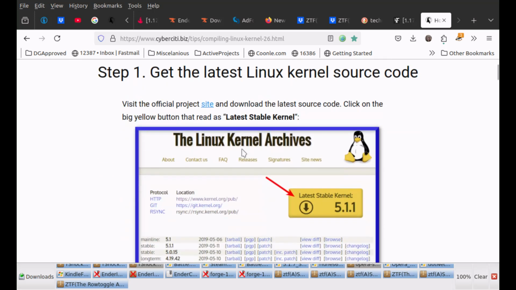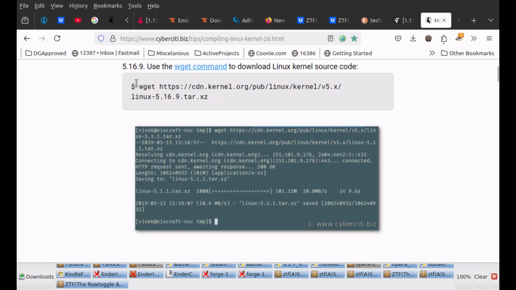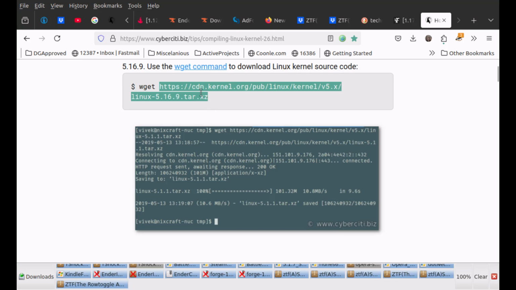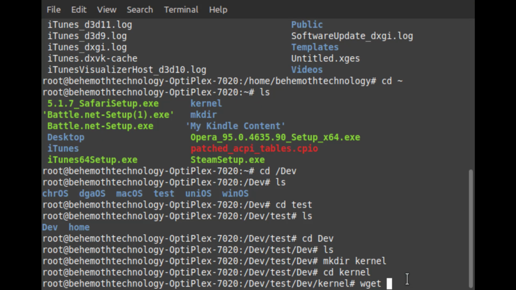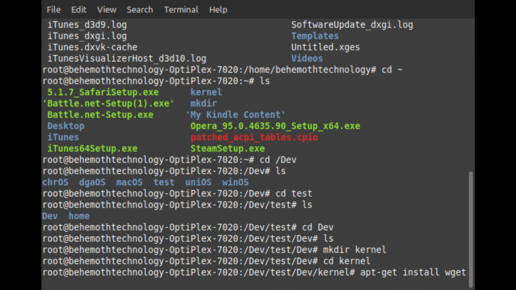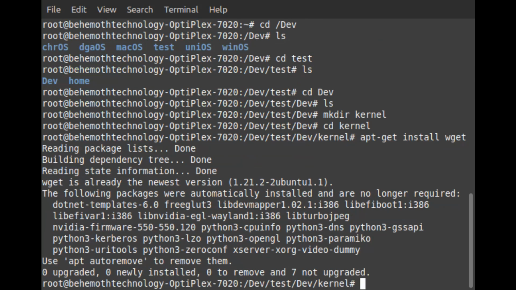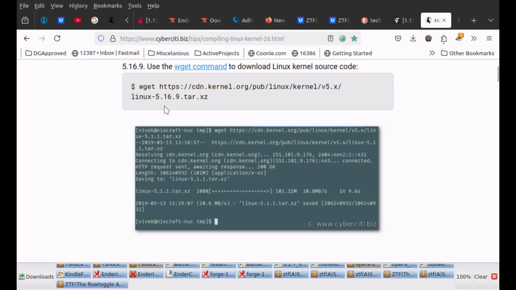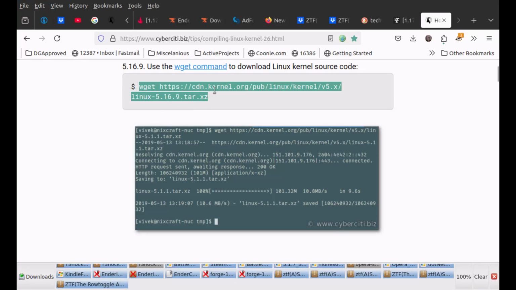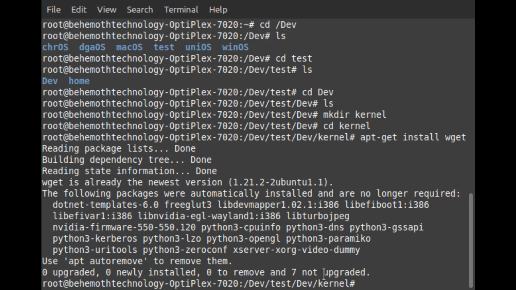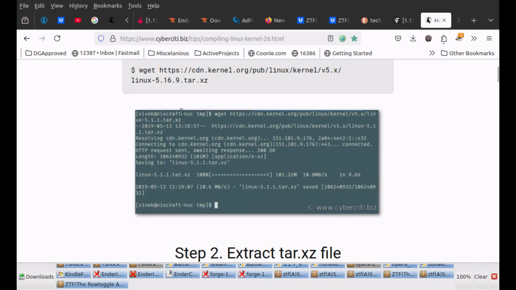According to this, it gives certain directions. You see wget and then the address. So you'll want to use apt if you are on an Ubuntu-based distro that uses apt-get install, and then the name of the command you want to install. In this case, wget. And if you do that, in my case, it's already installed. So if we typed this in over here, it would download that kernel.